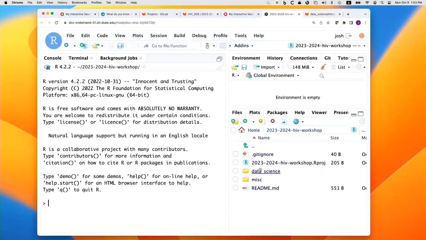The things that will be different are, one, up here in the top right, it'll say 2023-2024 HIV workshop. RStudio has this concept of a project. You might have used RStudio before without using projects, but you get some benefits from doing things within projects, which we'll talk about later. From my perspective, including from a reproducibility perspective, you almost always want to be working within a project in RStudio. You should also see down here in the file pane the files and directories in the top level of that project directory.